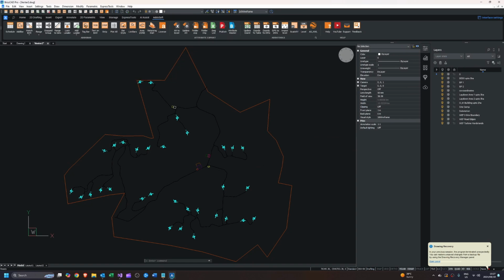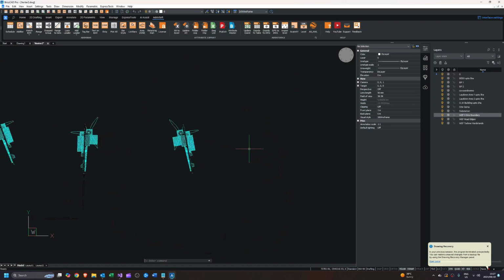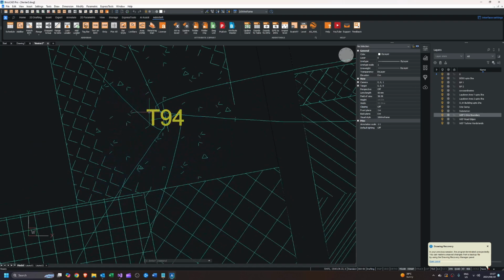As you can see in this drawing, we have multiple layers. These layers will be exported to KML, and we will keep the layers intact. Additionally, all text items will be converted into placemarks in the KML file.